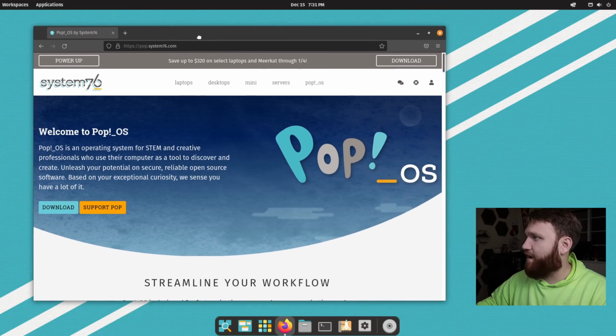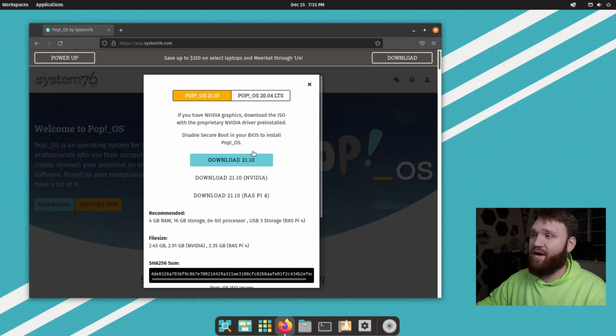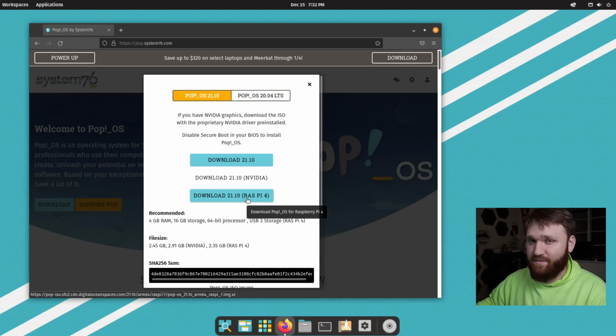And another thing I almost forgot to mention is if we go over to the System76 website to go ahead and download Pop! OS, we of course have the regular download, we have the NVIDIA download like always, but now we have the actual 21.10 Raspberry Pi image that you could go ahead and flash to your Raspberry Pi today. Now we did take a look at this in a different video, but it was the beta version. There are some issues here and there, so I'm definitely going to be trying this out in the future.